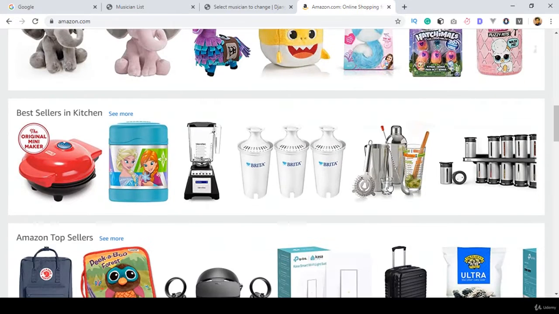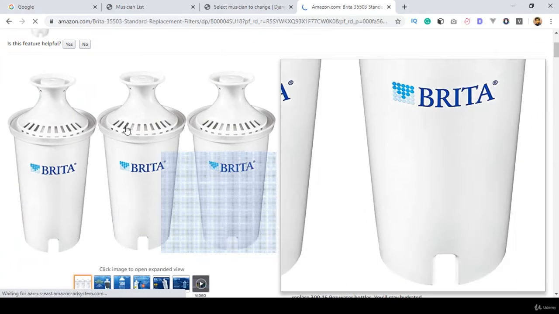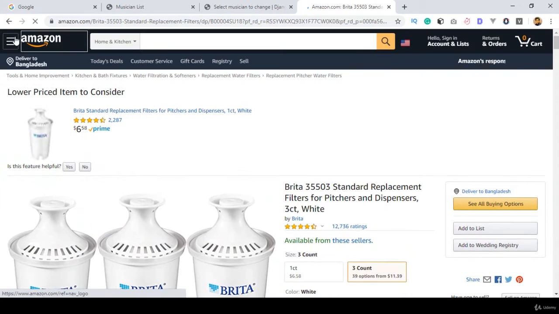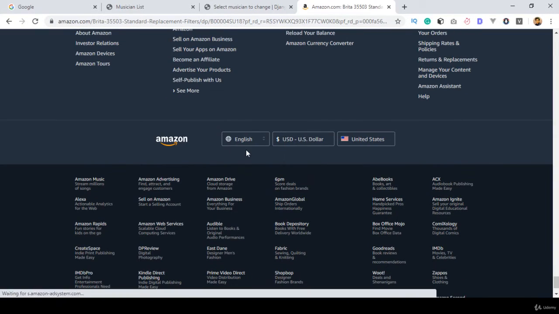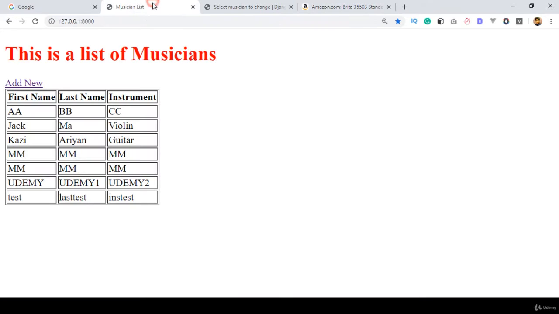Like here, if you now go to a specific product, that is the product page. You can see only this content part has changed, but the header is the same, and you can see the footer is the same, right? So if you also want to inherit in your site, then you can define that with template inheritance.